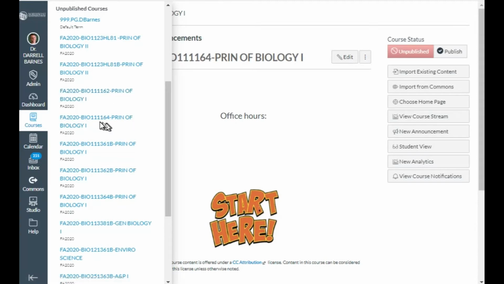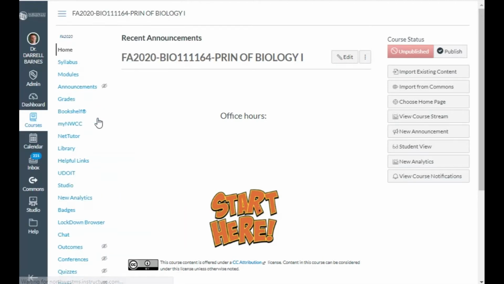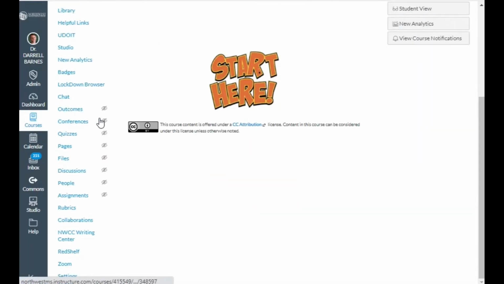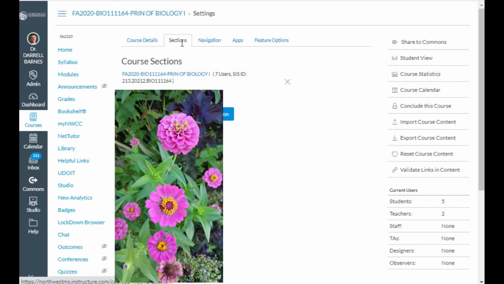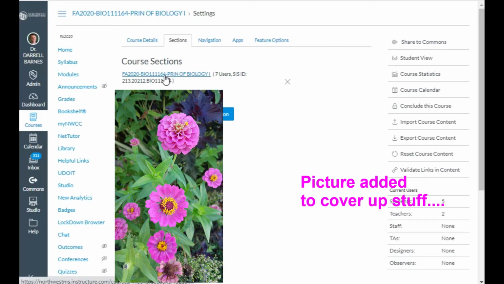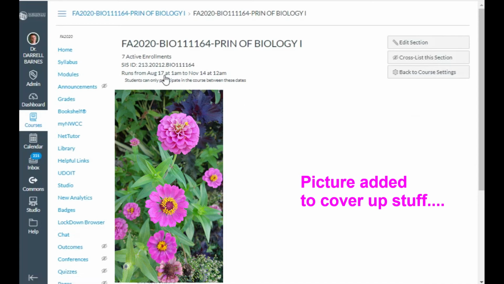So I want to go to 111164. Let's go to that. And let's go down to settings. And in settings, I want to be on sections. Click on the section and notice that it says cross list this section.